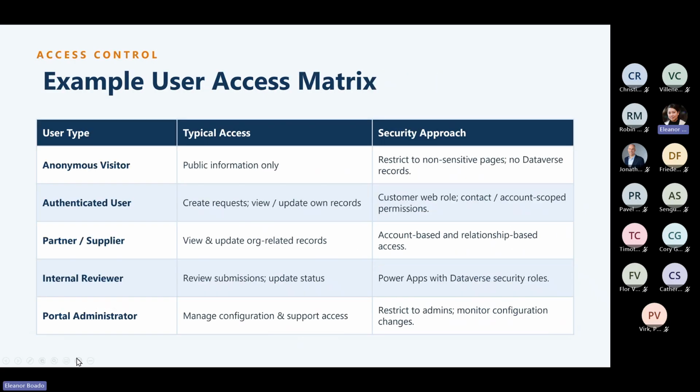So here's an example: user access matrix. When you have to design your portal through Power Platform, so anonymous visitors, what do they see? Authenticated user, or maybe a partner supplier, what approach are they going to take? Anonymous visitor, non-sensitive pages. So you define on your portal which pages are non-secure. Authenticated user, what can they create, what can they view, are they only allowed to view their own records or company records? So those have to be defined, right?